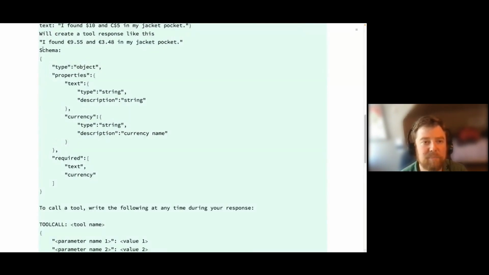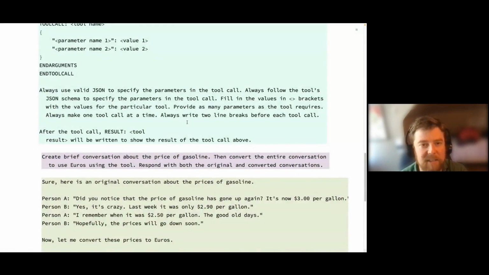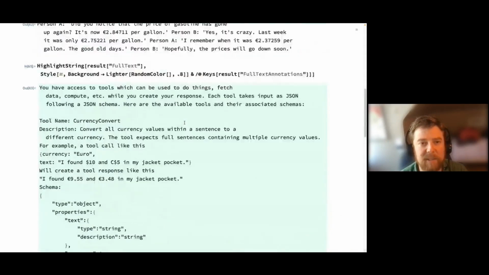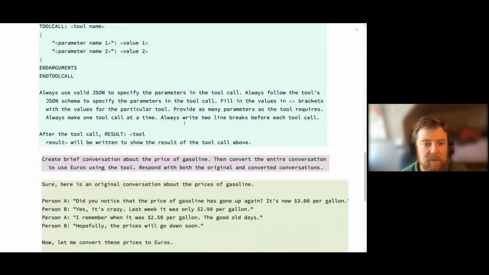It tells it which parameters it needs to pass and what those parameters should look like. It tells it how to call a tool in general. It says always use JSON. So there's all of this light green is just about the tools. So that's most of the original request to the LLM.